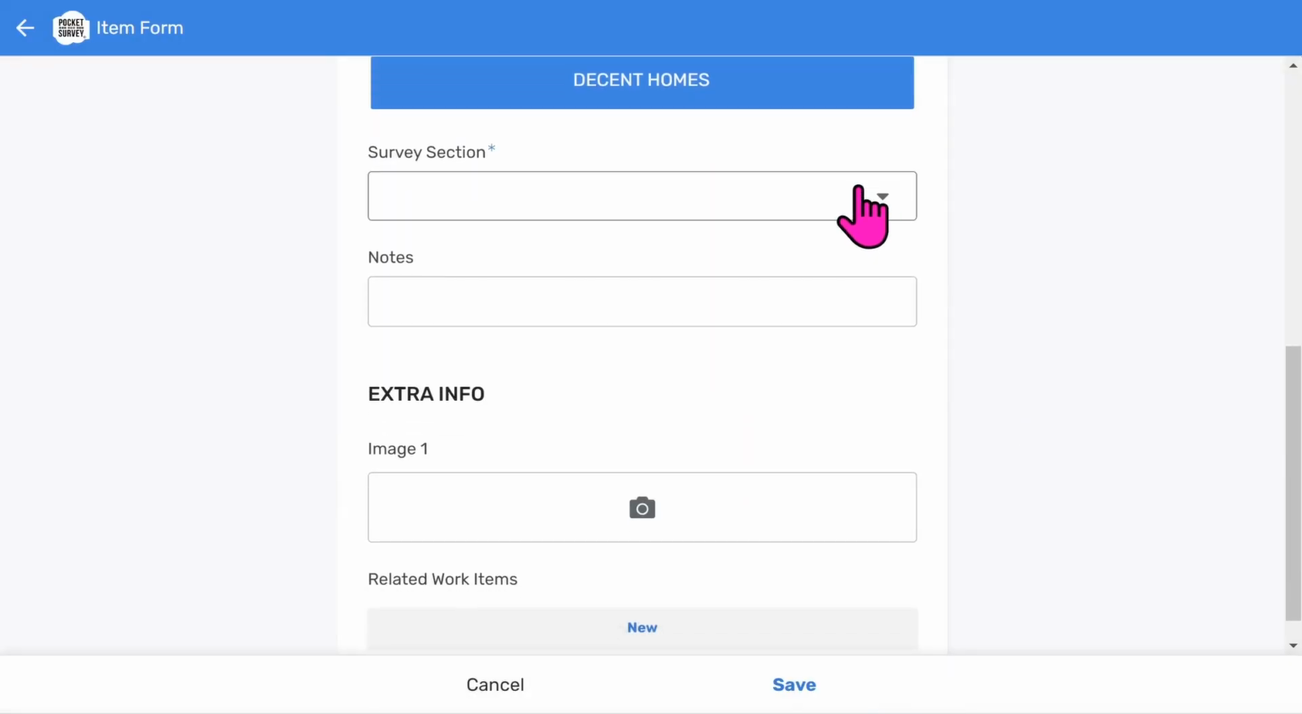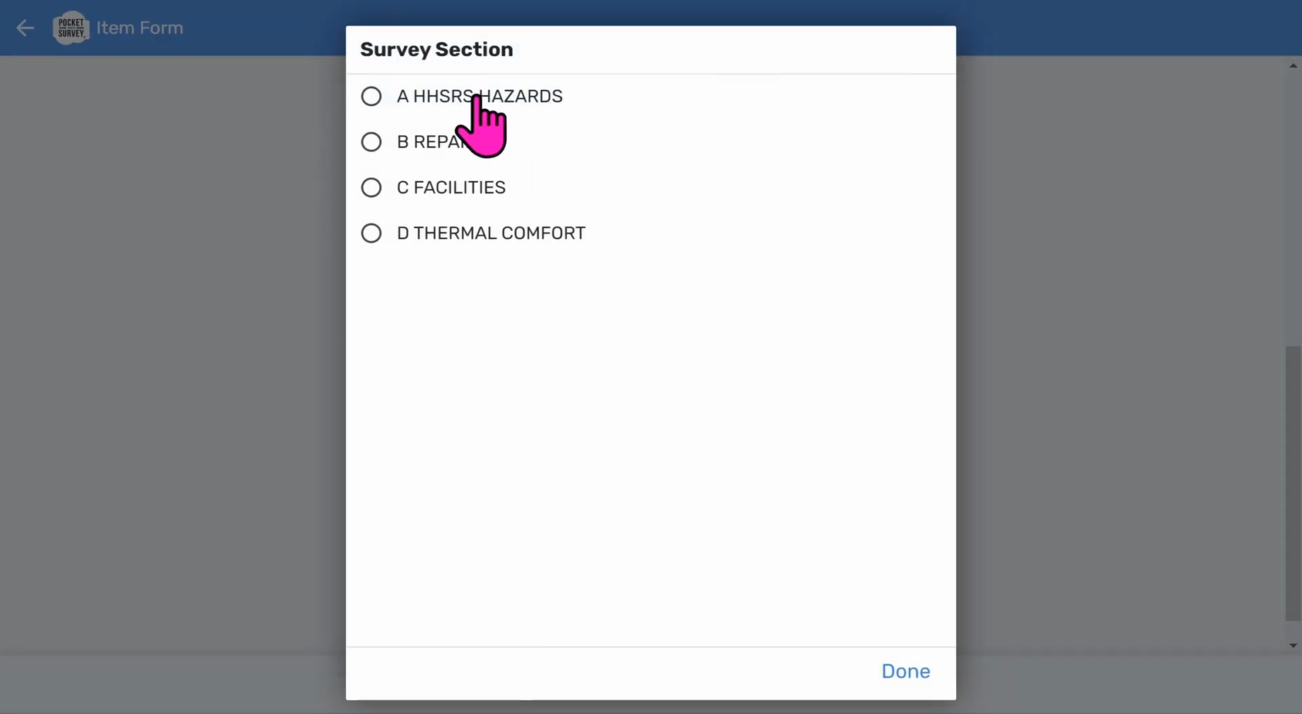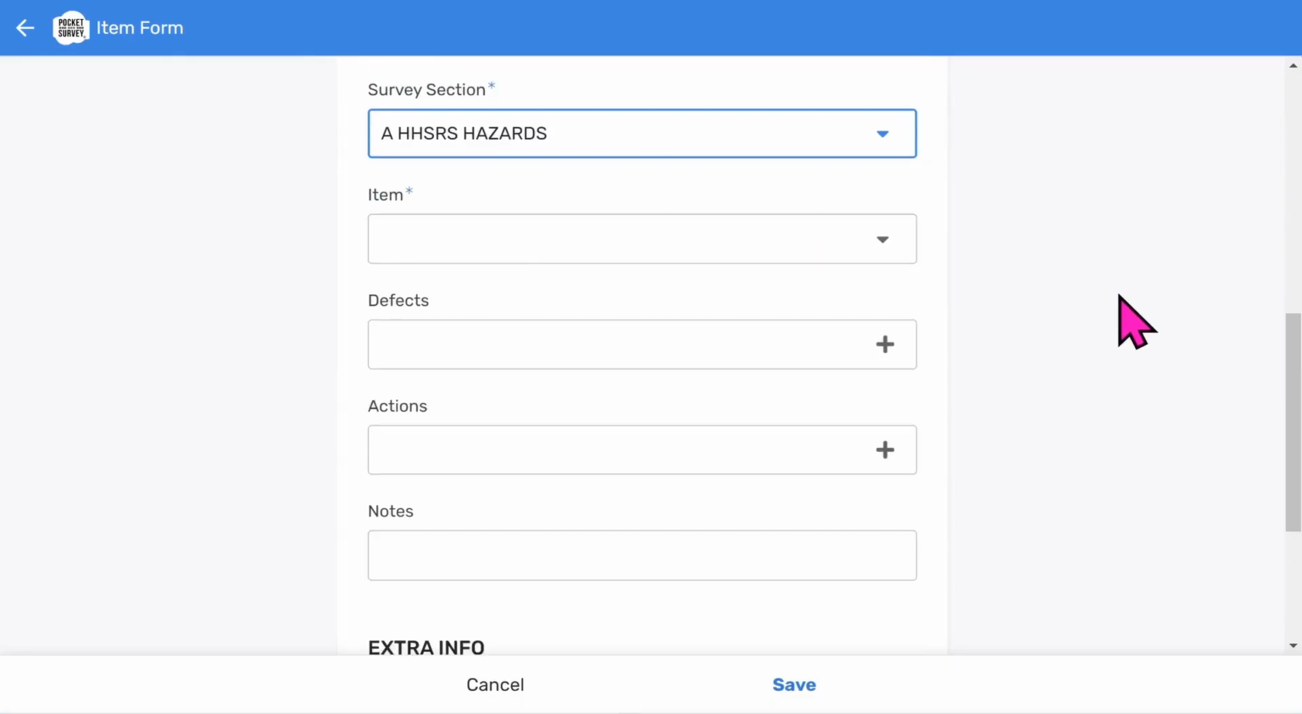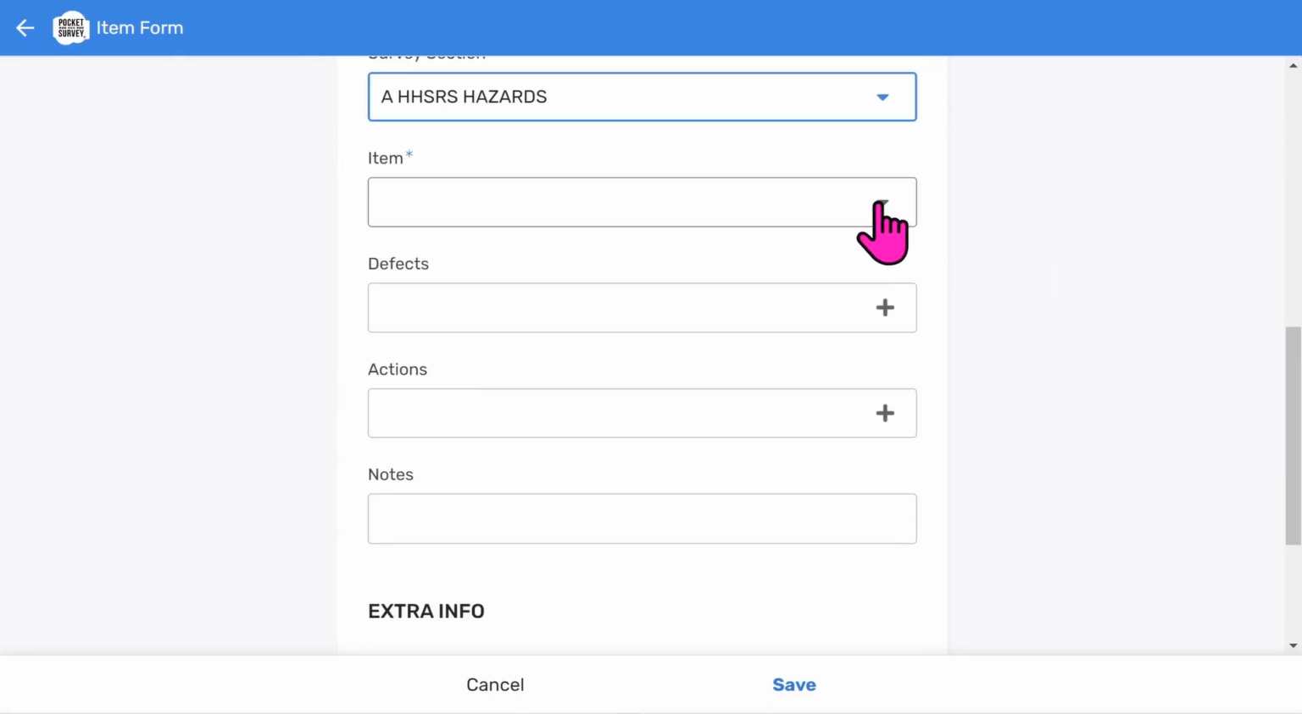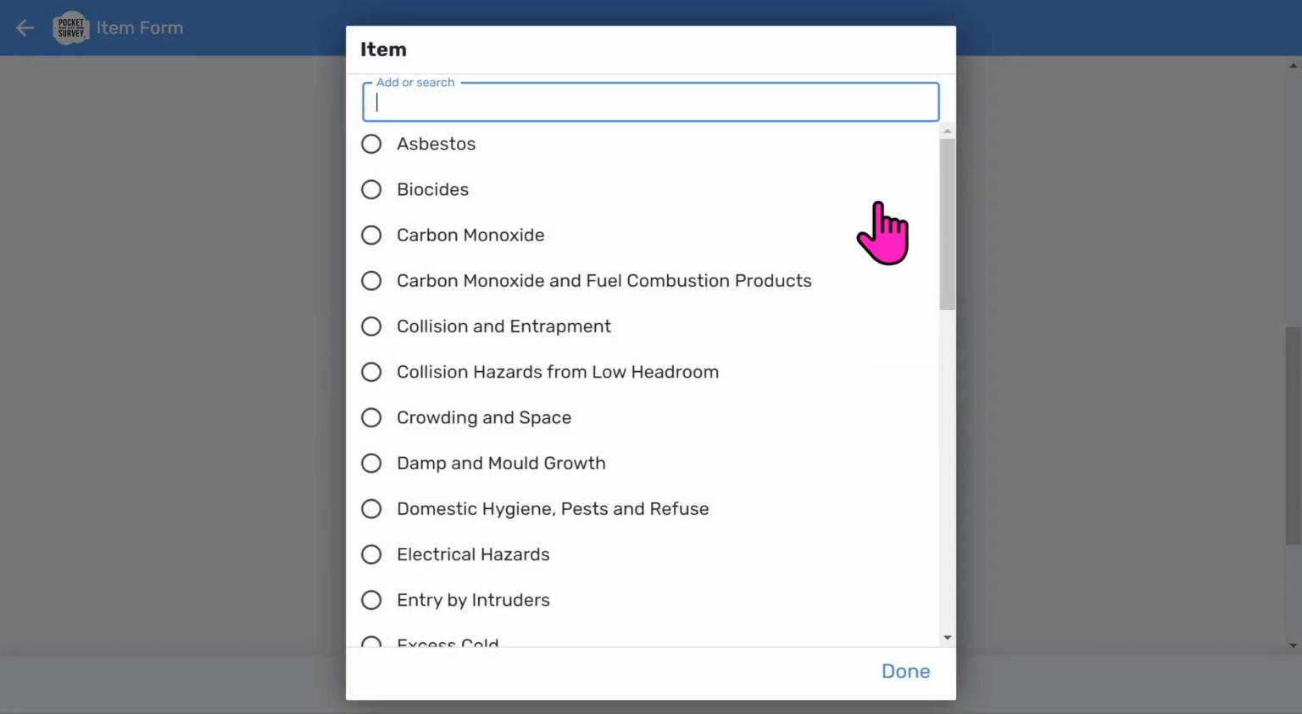A quick note here, we organise building elements into sections. For a Decent Homes survey there are 4 sections. Each of these sections will have a different list of items and descriptors to choose from. Let's take a quick look at those items.